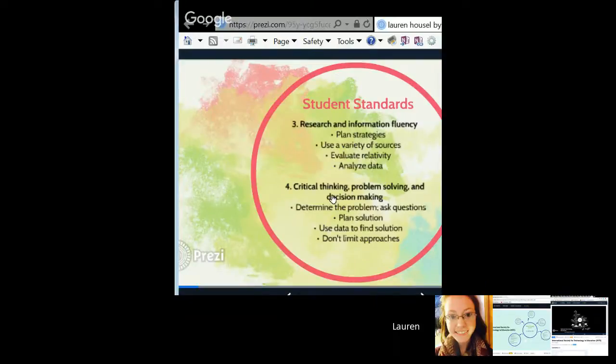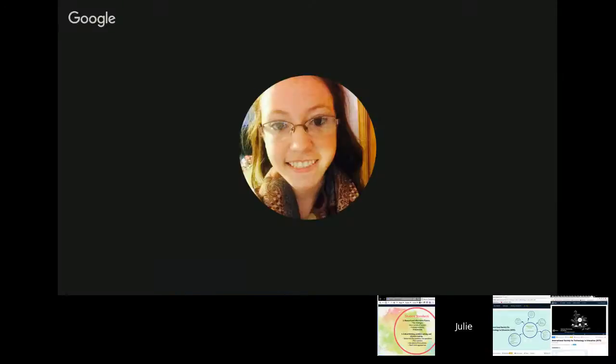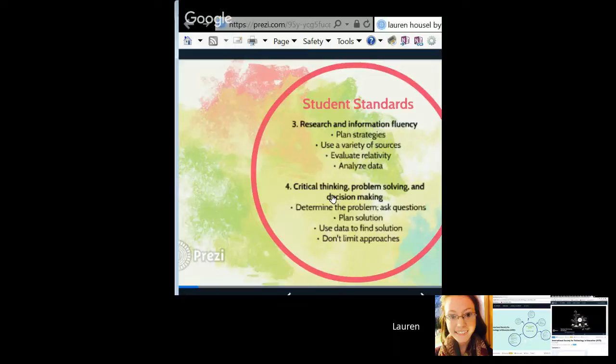And then number 4 was critical thinking, problem solving, and decision making. So the students have to analyze the problem and produce questions for the investigation. They have to plan a way to solve the problem, and they have to use data that they've collected to find solutions for the problem. And then they also have to use a variety of different approaches for solving the problem.